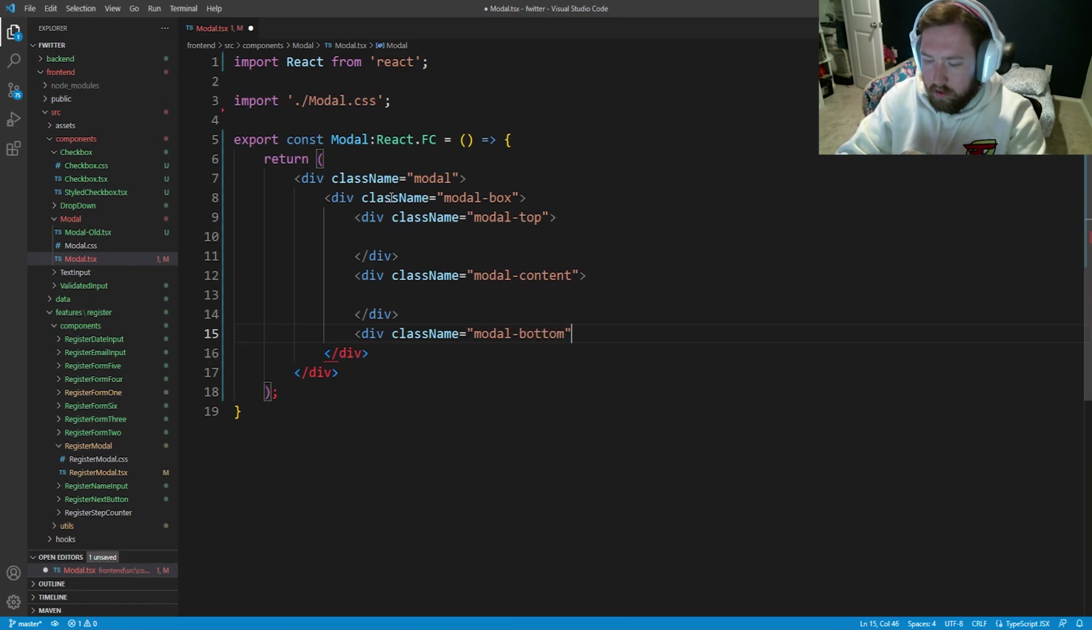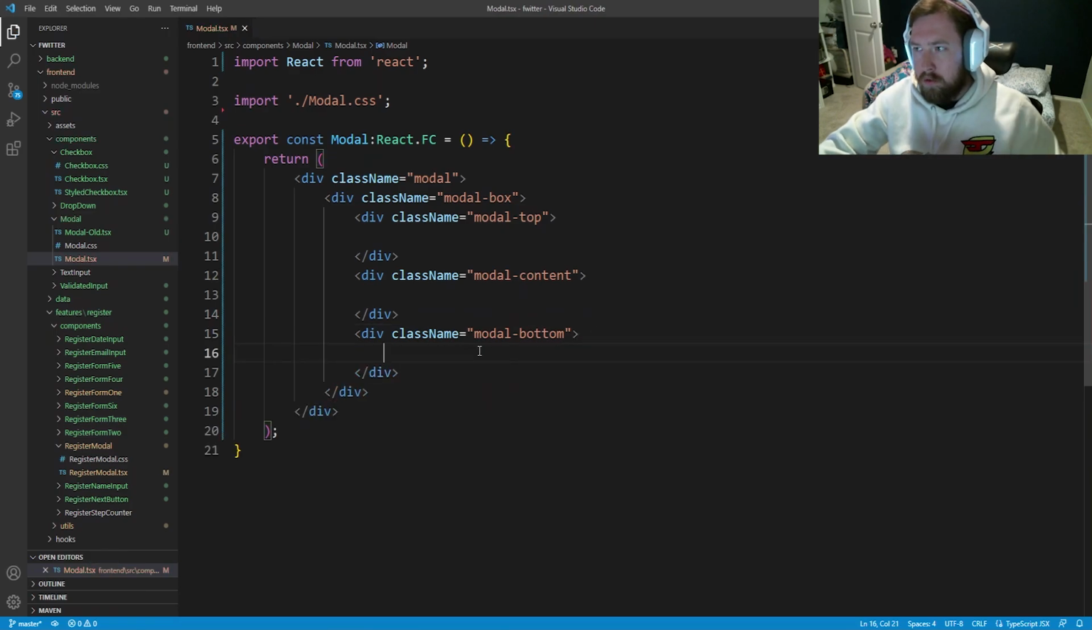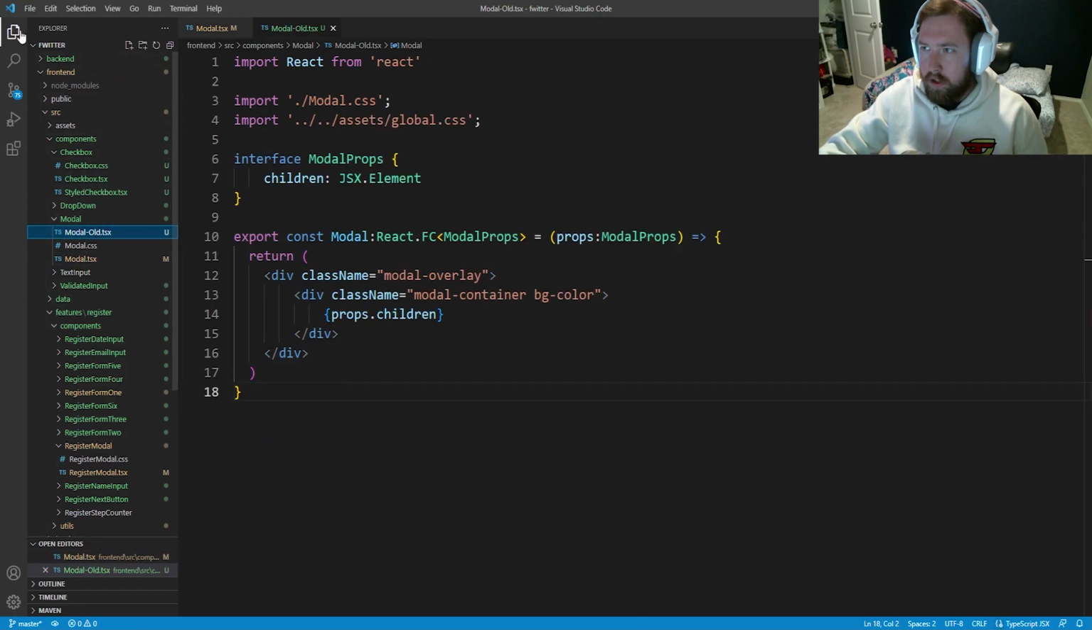And what I think we're going to do is we're just going to use props and stuff to pass in whatever we want in the bottom of the modal. So we'll need props again. And if I remember, I'm just gonna pull this up. I should probably close out of this.